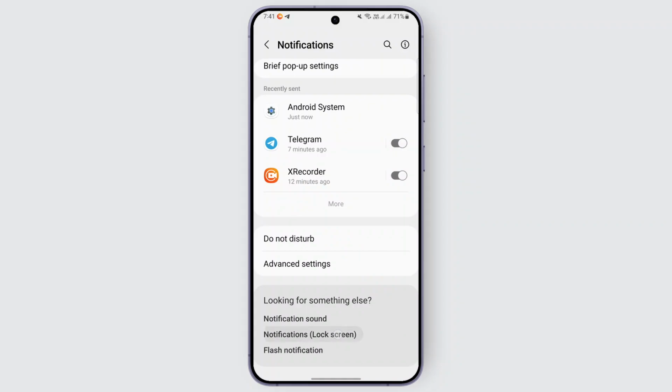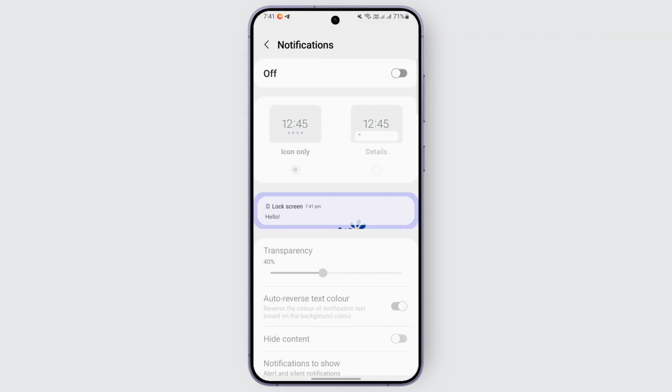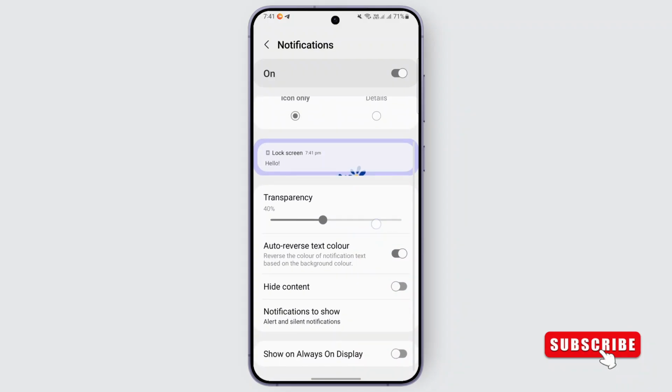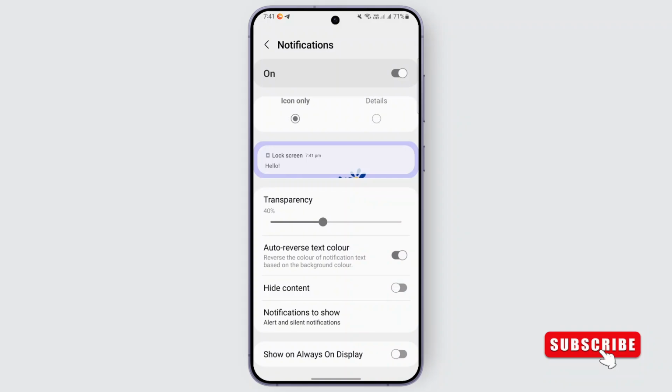Tap on it. After going over to this section right here, if this option is turned on, you will be getting notifications with details if you have selected details. But if you want to turn it off, what you can do is you can select the option called icon only. Or after that is done, you can look out for this option called hide content. So we have this hide content option. You can simply tap on it to turn it on, and it will basically hide the content of the kind of message that you will be getting.